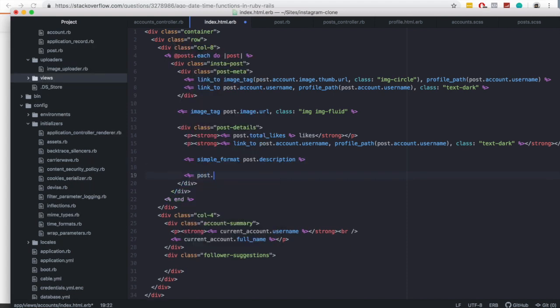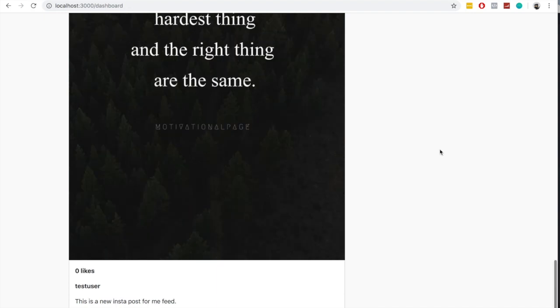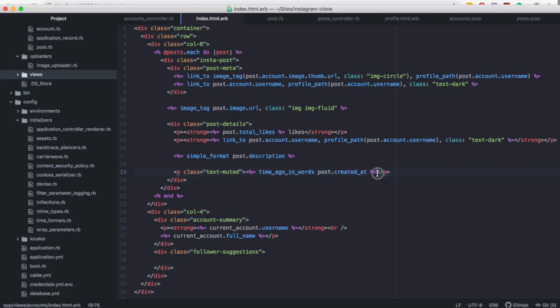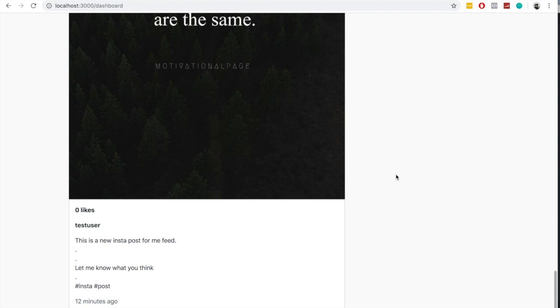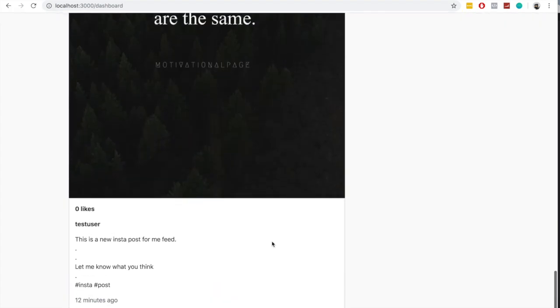And then underneath we will add the time ago that the post was created. And let's add a style to this paragraph to use a lighter color of text using the text muted class. And now we can see our time since the post was created in action here. So it's looking pretty good right now.